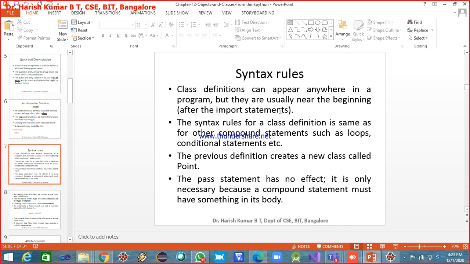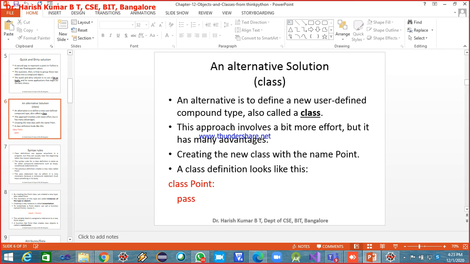And what are the other syntactical rules? The class definition is the same as the other compound statements, as I mentioned earlier, such as loops and conditional statements. We have written the if-else statement, which is a compound statement. A compound statement is nothing but a statement which can group several other statements within it. So it follows the same thing. If you have a look here, it is of the same syntax or the same structure.